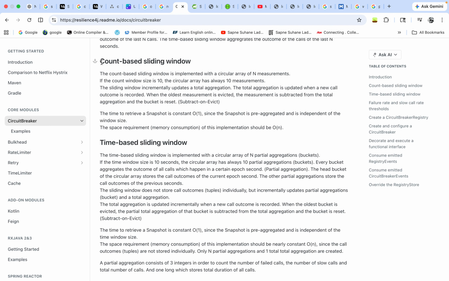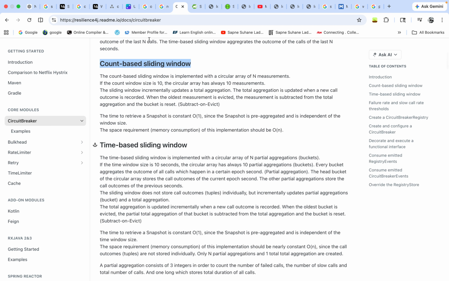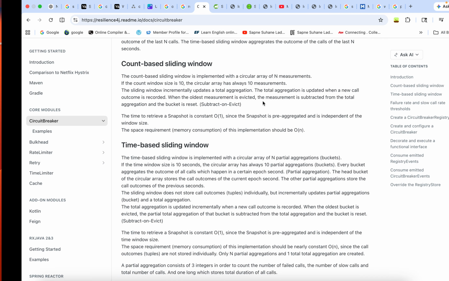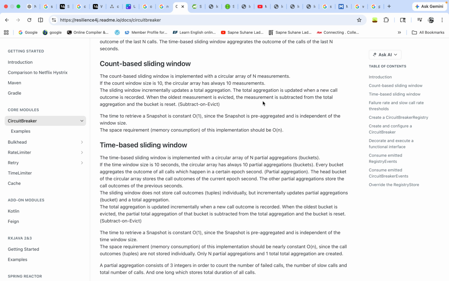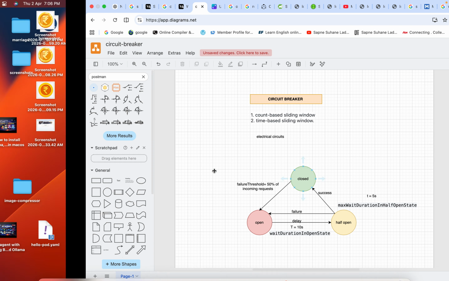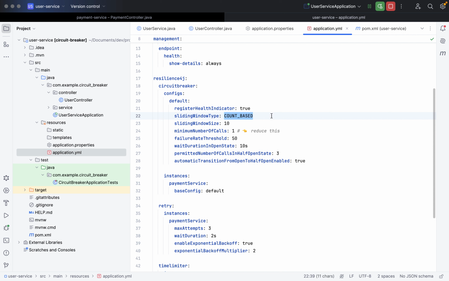Actually, you can see here, okay. So the same thing, you can go through this Resilience4j documentation. So we are using this one for now. You can see it is kind of a hybrid one, but let me go to the diagram once again. Where is count? Oh, we were on the IntelliJ configuration, right? So it is count based. Sliding window type is count based. Now I think you got it.